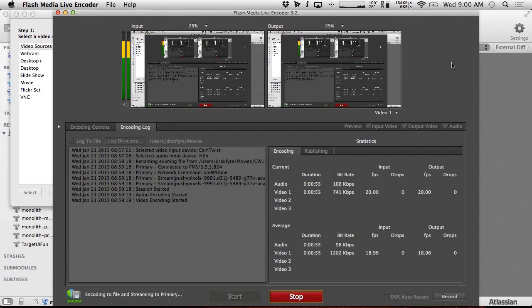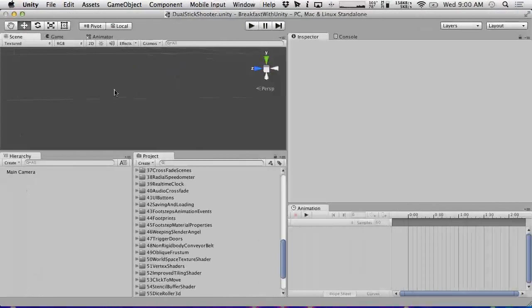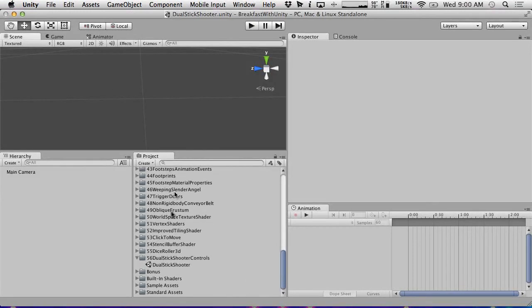Today we're going to be setting up a basic dual stick shooter control scheme, and this is going to be, I think, one of our easier episodes lately. Hopefully, I'm not going to eat my words.